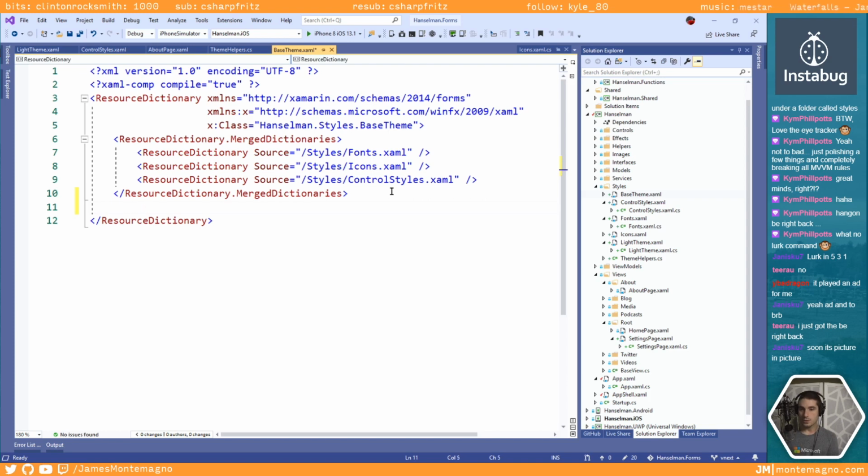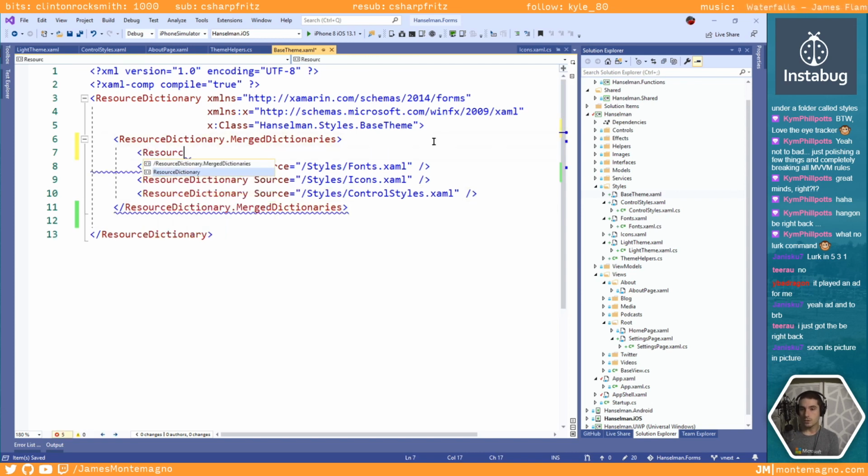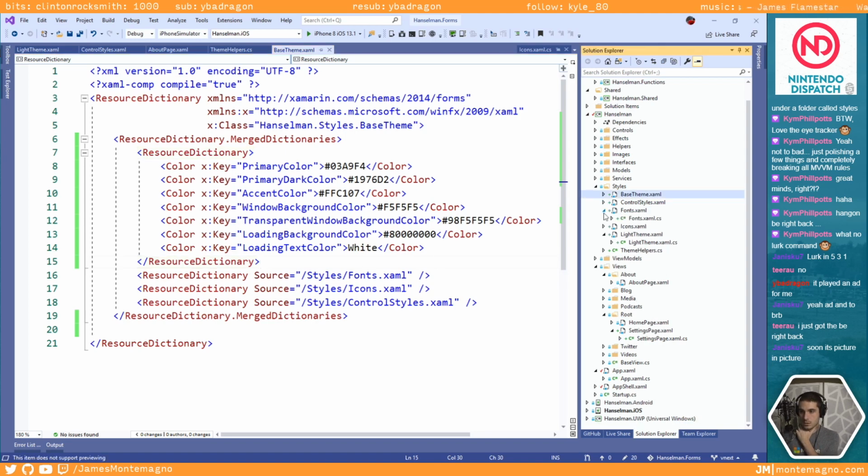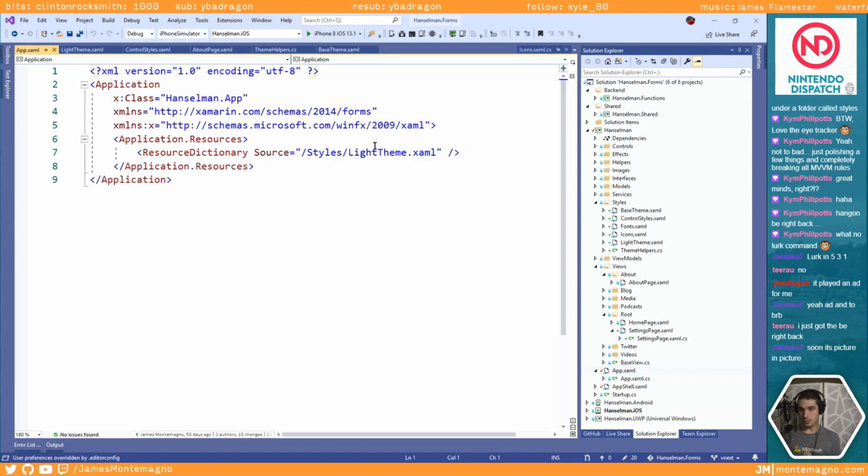Can I do another resource? So maybe I do like another. Oh, then I do another resource dictionary, and then these are just like my colors. There's like fonts, icons, themes, and then here I just do like a base.